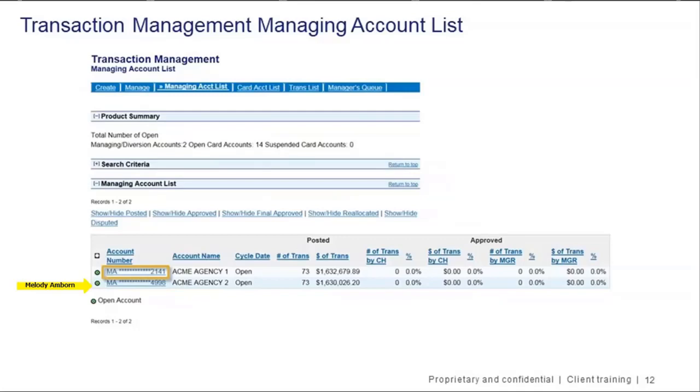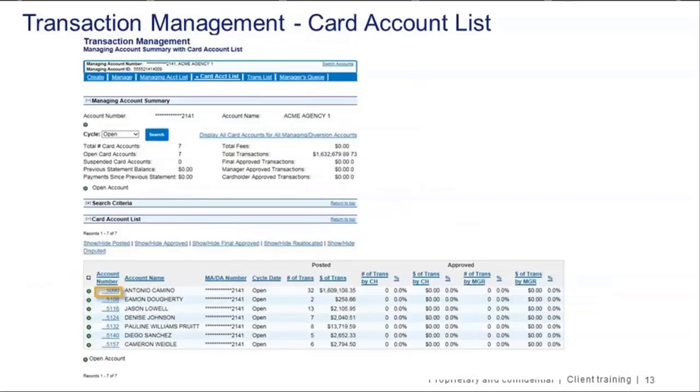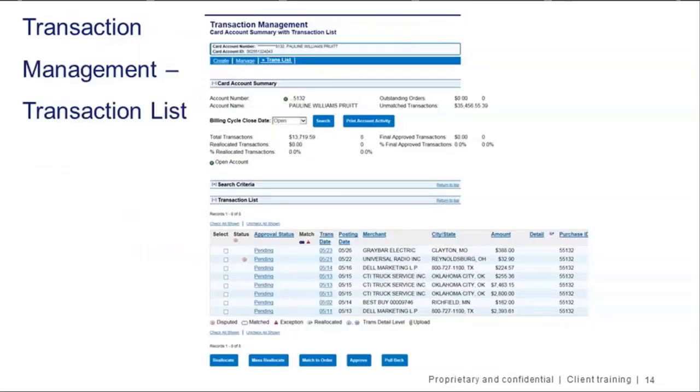Now, all cardholder accounts will roll up to a particular managing account. So if we do click on one of these managing accounts, then we get to the cardholder account summary. And so this lists all of the different cardholder accounts that roll up to this managing account. And up at the top, you can see a summary of how many card accounts and information about the total transactions. And then you can click on a particular account number, and that drills you down to the transaction list.